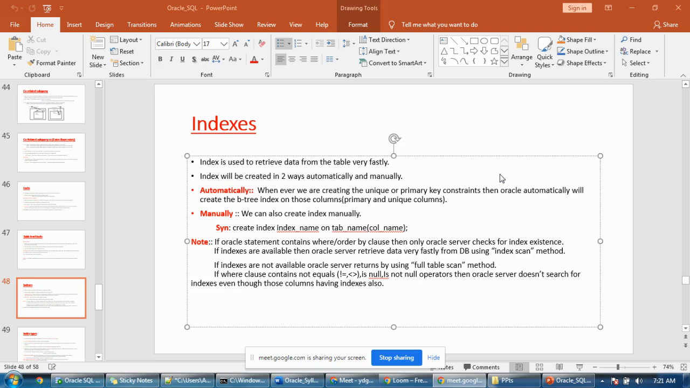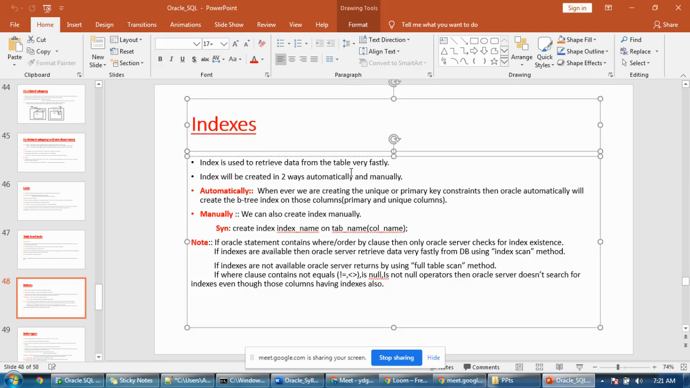Even for the system, with 1 million, 2 million records, it will search row by row, right? It will check the first column, the next column, and like that search the entire table. So that is also very difficult. So Oracle provided a mechanism called indexes. Indexes can be created in two ways: automatically and manually.